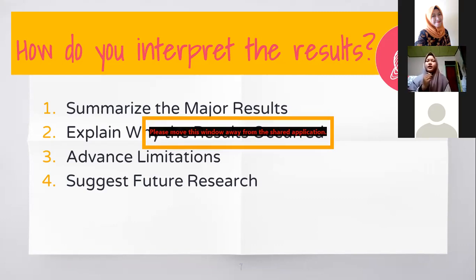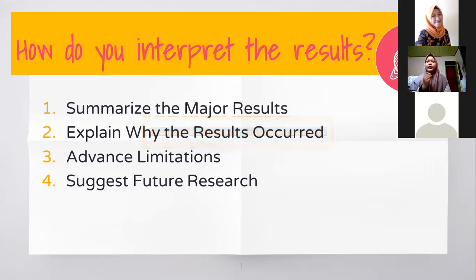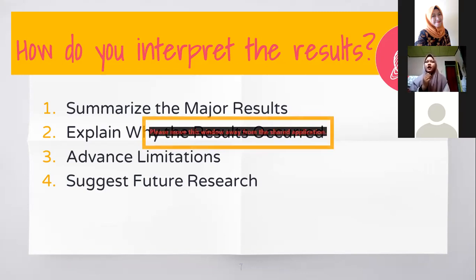And the third is advance limitations. A limitation is a potential weakness or problem with the study identified by the researcher. And the last is suggest future research. Future research directions are suggestions made by the researcher about additional studies that need to be conducted based on the results of the present research. I think that's all.